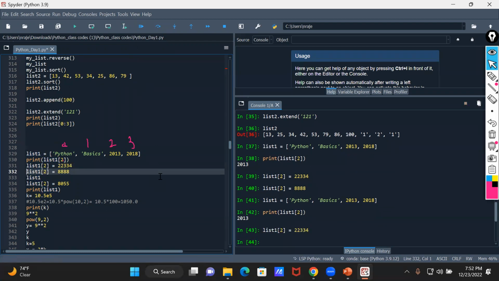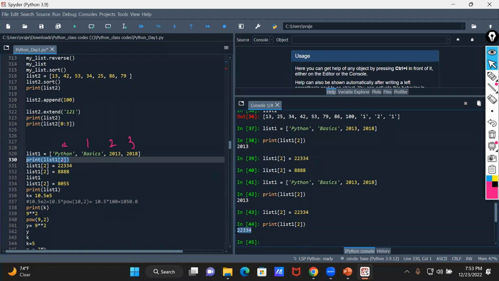2234. It is replaced. Now let me print again this statement. Values are updated, right? 2234. In the first, we have 2013. Now it is 2234.